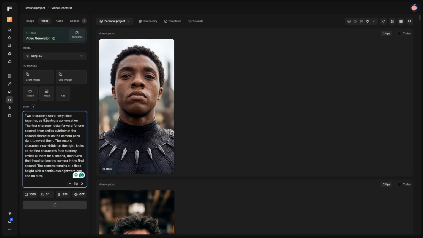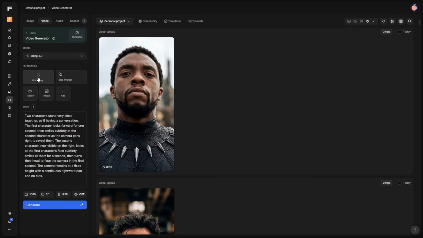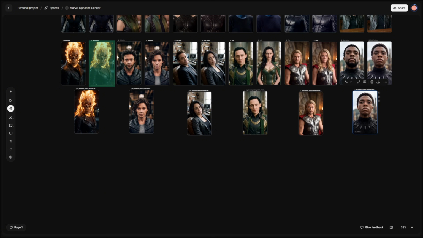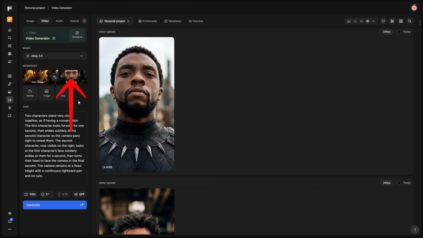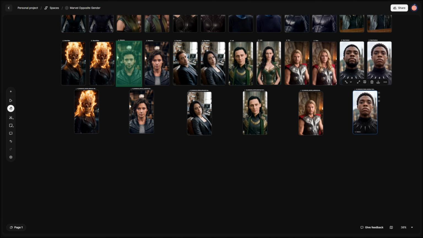Now go back to the video generator and paste the prompt there. For this transition, we need to use our images again, but this time, the first frame will be the new gender image, and the end frame will be the next character's image, so it smoothly transfers from one character to another.